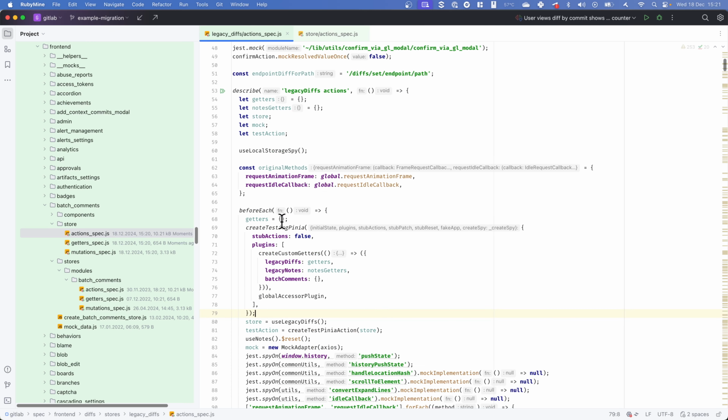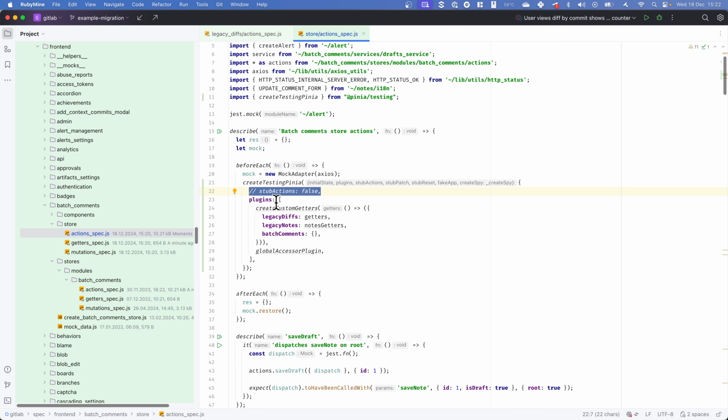So stub actions false is disabling stubbing of the actions. This is required for testing the actions, because if you comment this, then your actions will be stubbed and you won't be testing actual actions. You will be testing mocks and they don't do anything. So this is required for testing Pinia stores.